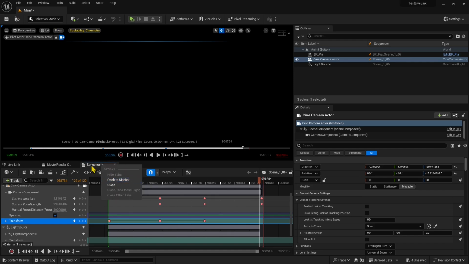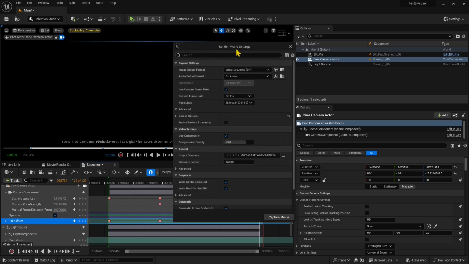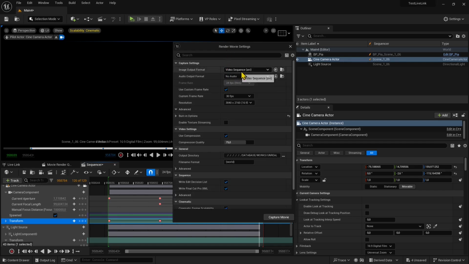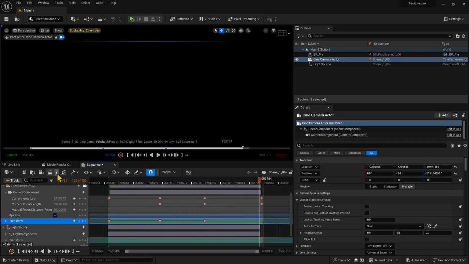So now that we finished, we can either save, close, or we can just export. We can render the movie. If you're using legacy, you can render the movie. So you can set this up as a video or as an image sequence. You can set up the frame rate, you can set up the resolution and all these parameters and just export.